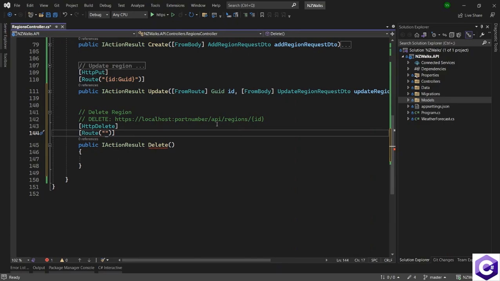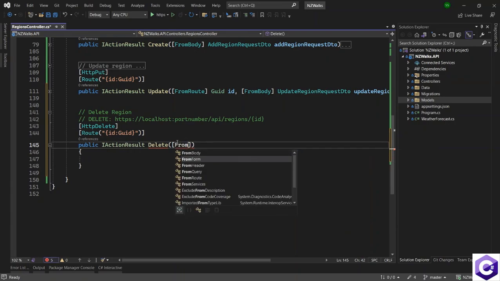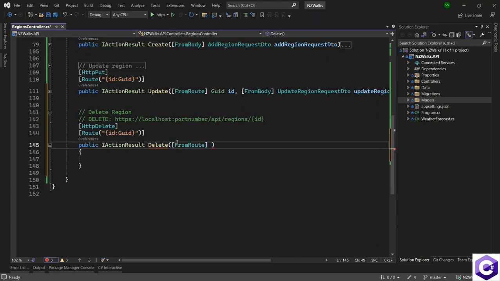So inside quotes in curly braces I will use the ID and will make it type safe by saying it's a GUID type. And in here in the method I can say from route I want the type of GUID and the name is ID, which matches the route name over here. And this is all the information that the delete method needs. It just needs an identifier to delete a region.